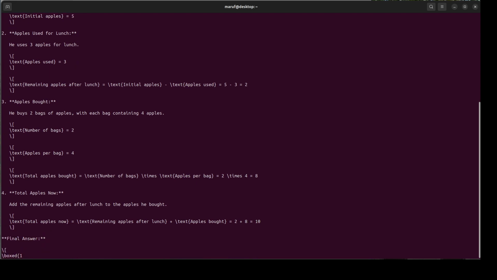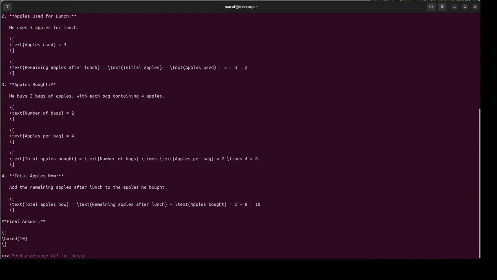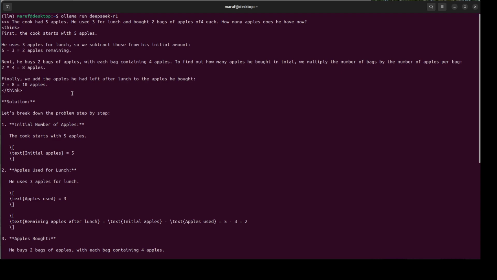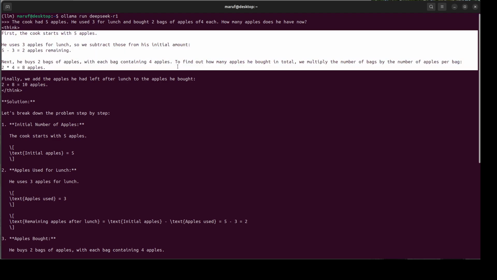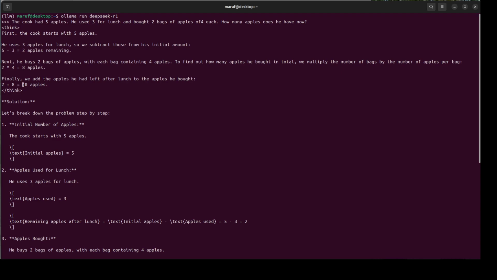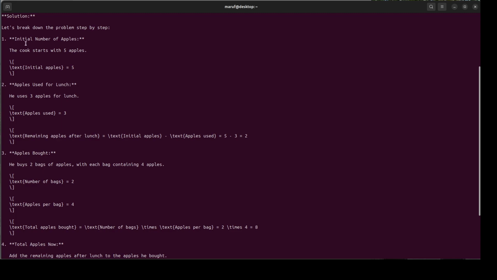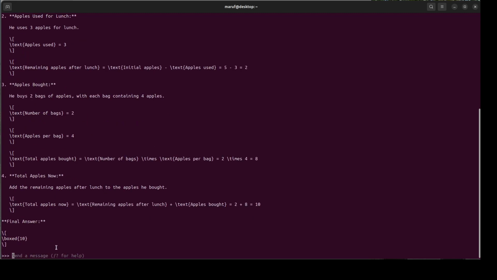I think it talks a little bit too much. Okay, so the thinking part was actually reasonably compact. 10 apples. And then the solution, it gave an actually elaborate solution in here.